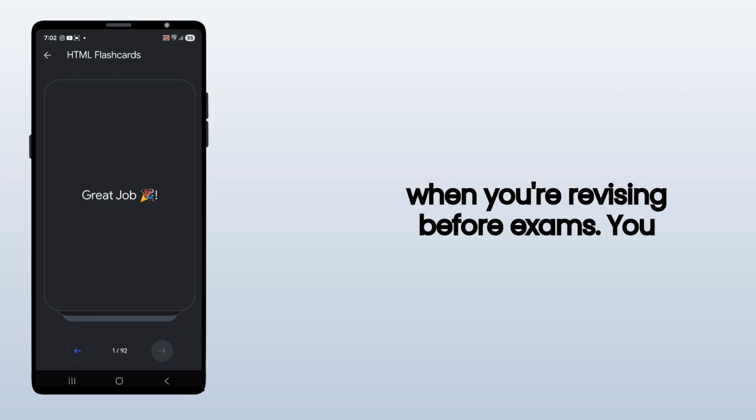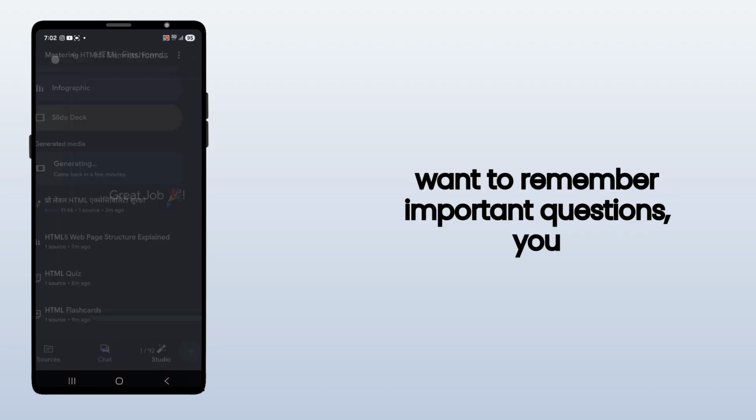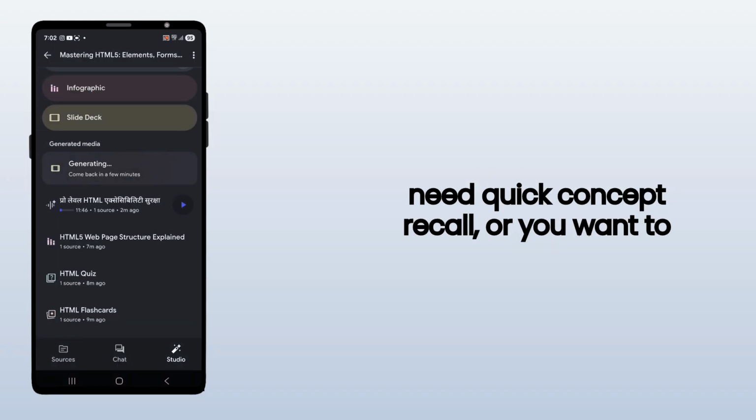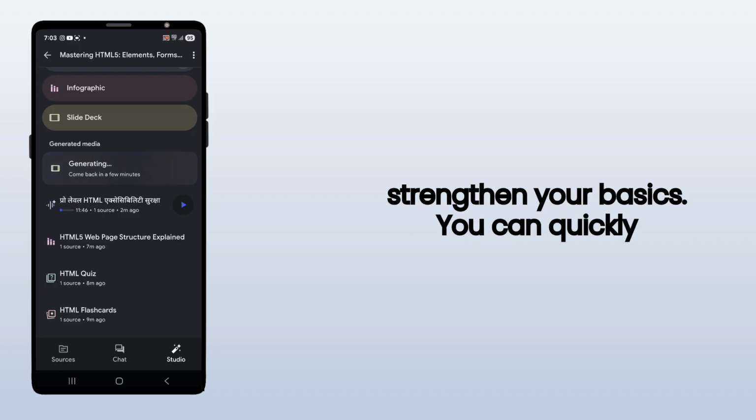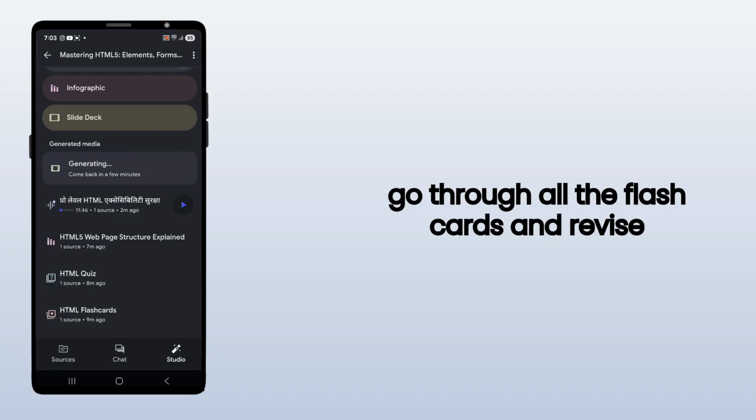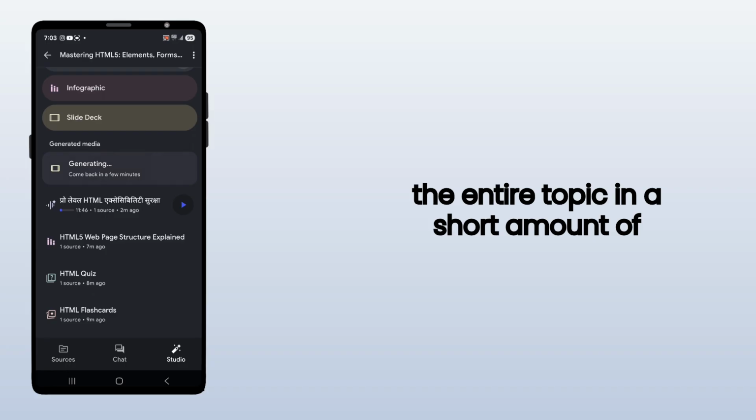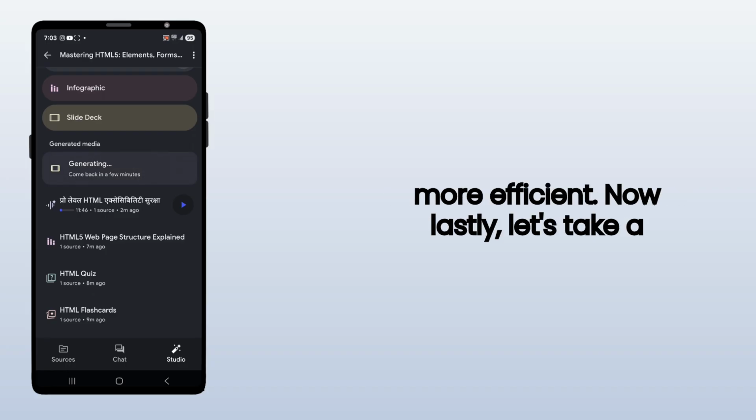This is extremely useful when you're revising before exams. You want to remember important questions. You need quick concept recall, or you want to strengthen your basics. You can quickly go through all the flashcards and revise the entire topic in a short amount of time, which makes your study sessions more efficient.